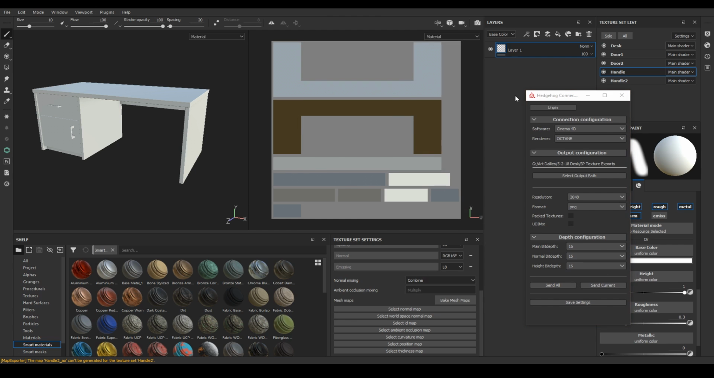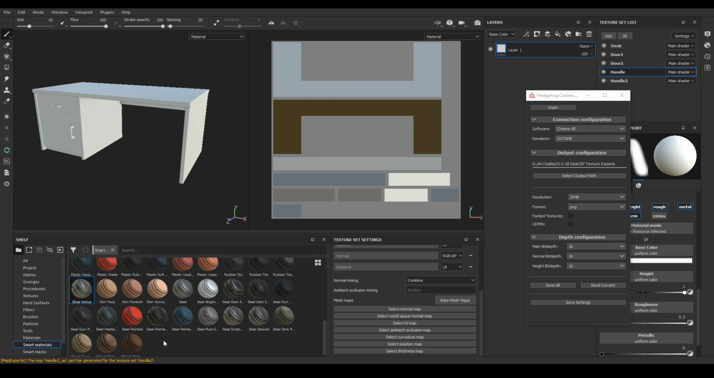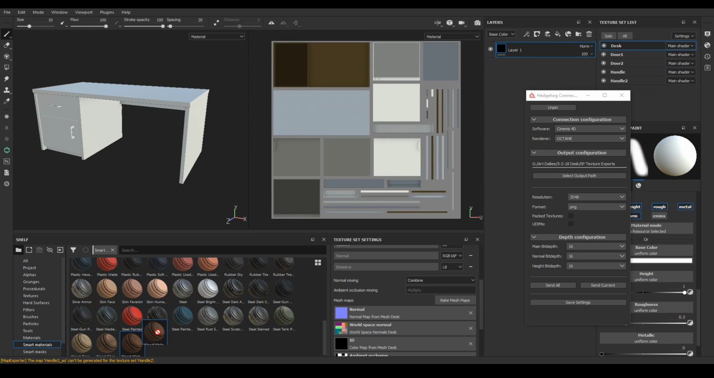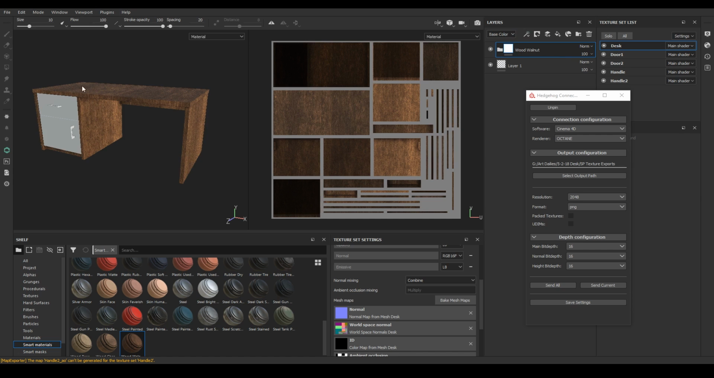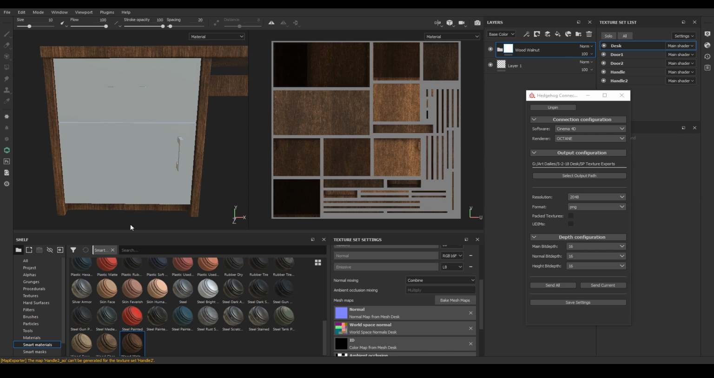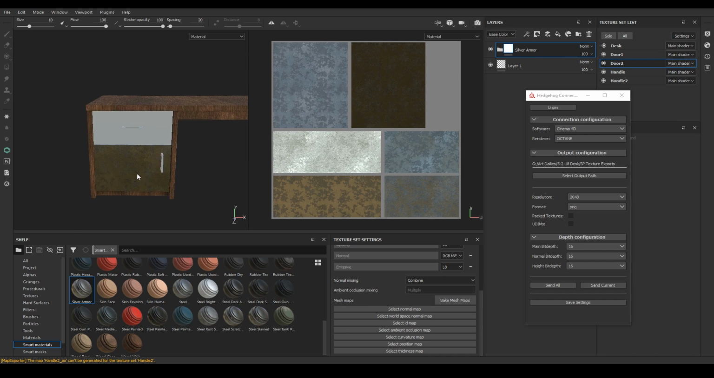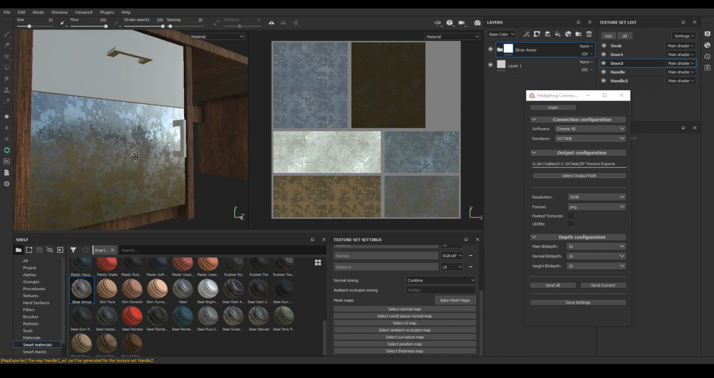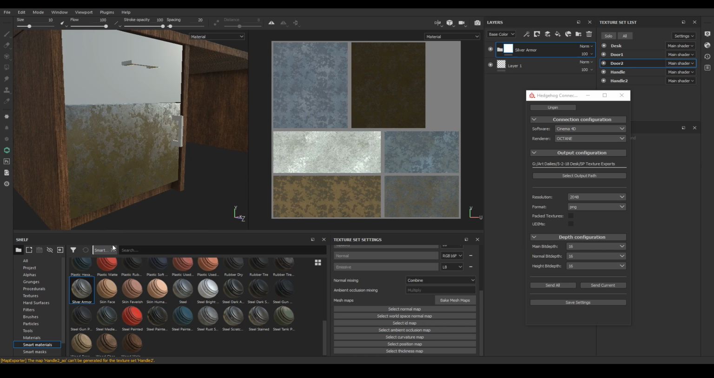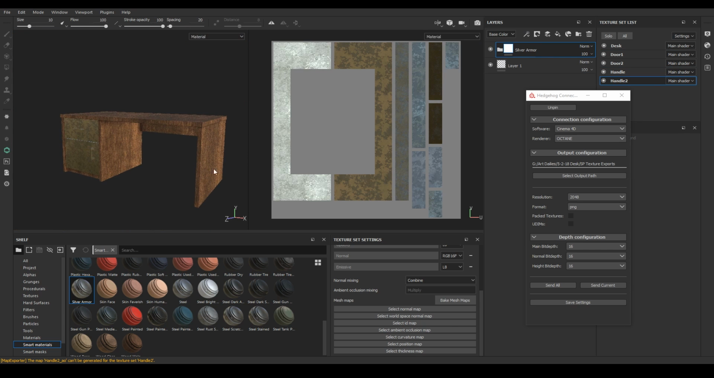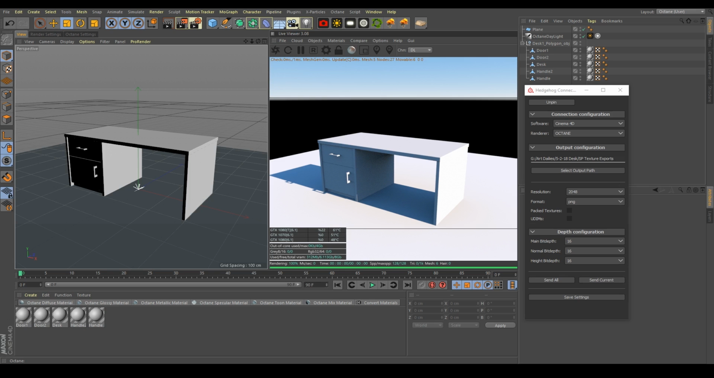So let's just texture this. Let's just throw some smart materials on this desk, which I just found on Turbo Squid. I'm going to throw this wood walnut texture on here. And why don't we put this silver armor texture on the doors? I'm not sure what that is. Well, it looks kind of cool. Looks a little like it's old and beat up. Okay, and let's say I have this textured desk now, and I want to export it over to Octane Render.